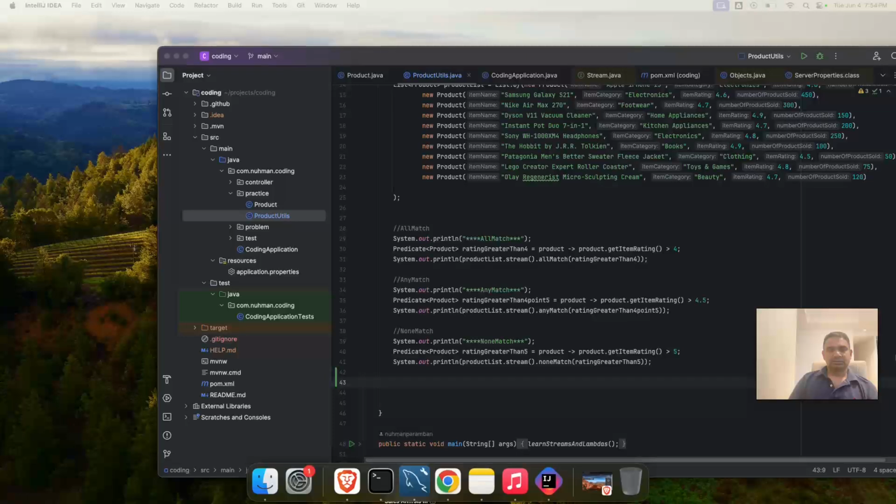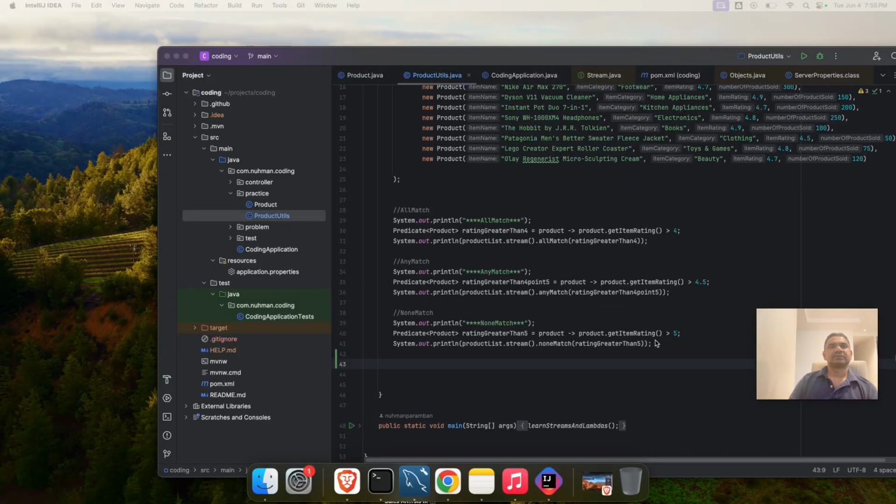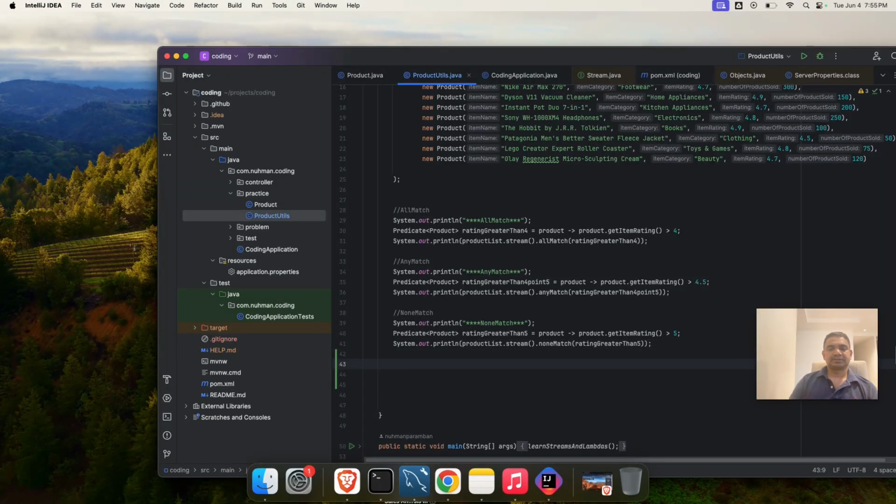So let me go through some of the other methods. Here we have already completed allMatch, noneMatch, anyMatch. Right now we are going to the comparator. How can we do that in the Stream API? I will go to the basic comparator first, and then we will cover all the varieties of that one.